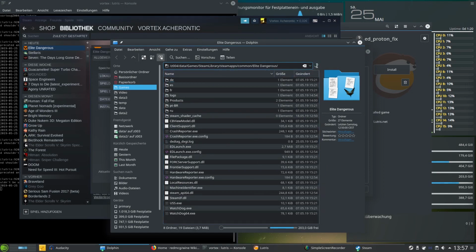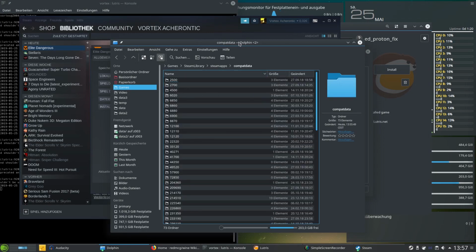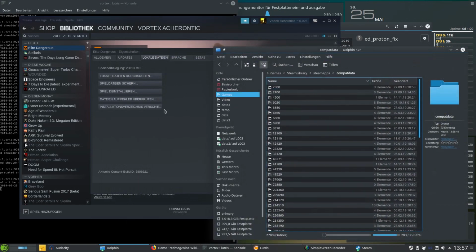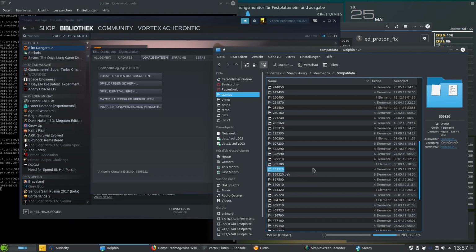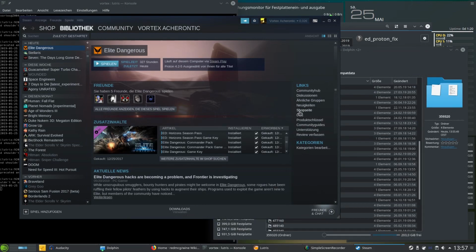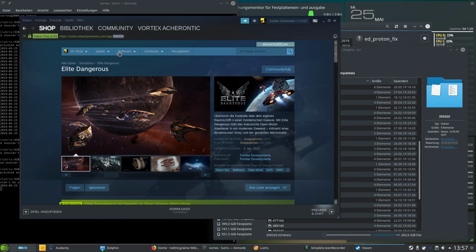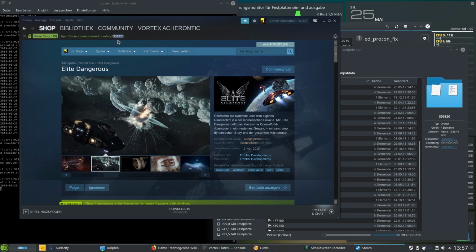For this, you need to go up to Directories and enter compatdata. There you will find, these are the app IDs of the actual game. Elite Dangerous has the app ID 359320, which you can also find out by Steam by going to the shop page. And up here in this URL you see the actual app ID from Elite Dangerous.